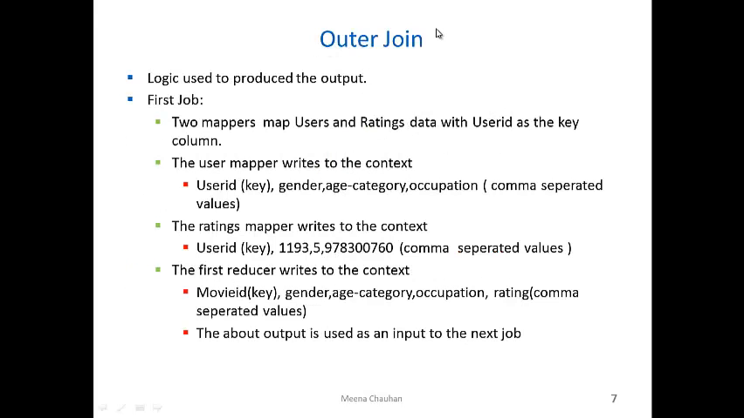Now, in order to achieve the desired output, the logic I have used is I have divided the task into two sections, or rather two jobs. The first job maps the users and the ratings input and produces an intermediate output. The first mapper produces user ID, gender, age category, occupation. And the second mapper in the same first job writes to the context user ID, movie ID, rating, and the timestamp, all as comma separated values.